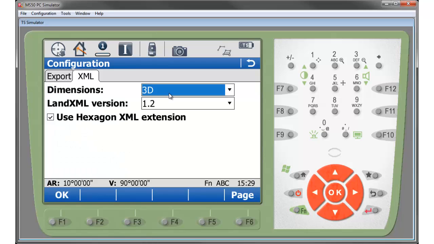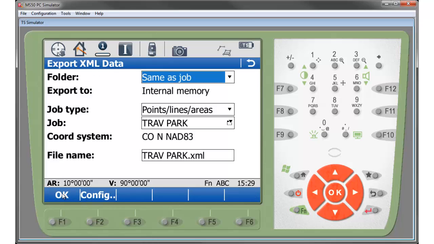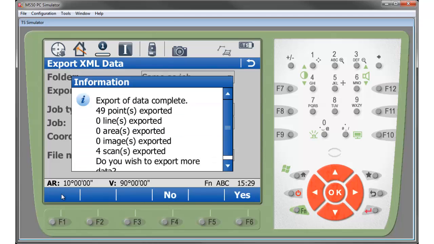On our XML tab, this is 3D data. I'm using XML version 1.2, and I want to be sure to check the box to use the Hexagon XML extension. So we're good with that, and at this point, having set everything above, all I really need to do is click OK.